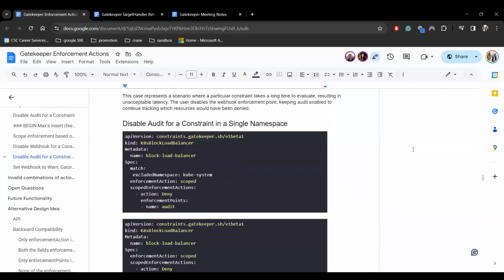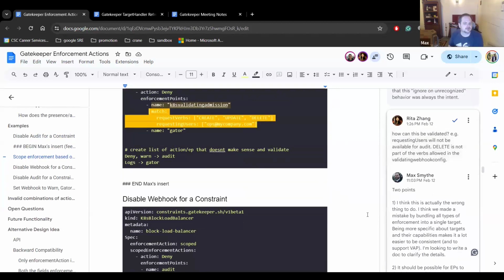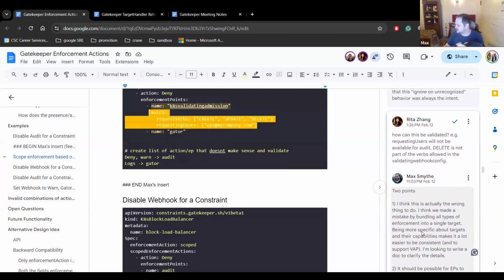What was Rita's question? How can this be validated? So that's the contents of match. I had two thoughts there. One, I had this long comment that moots the idea of putting match there. So I'm actually not in favor of what I proposed after I had some time to think about it. Two, if we did want to do it, we could validate the stuff. It's the same sort of shape that we use for the validating engine source code in the constraint framework. We could leverage something like that here without having a strict schema for match.